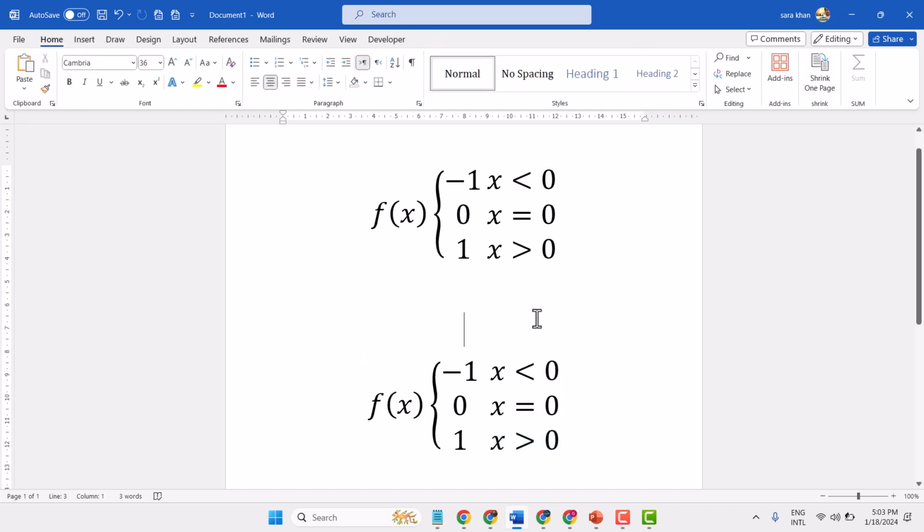So this is the method you can insert equations using shortcuts in Microsoft Word.